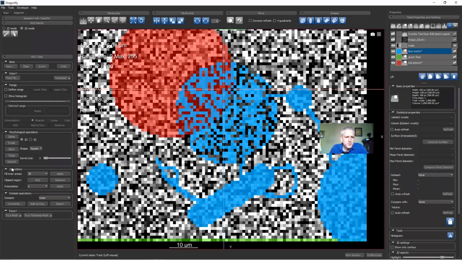That's the closing. A smoothing, I don't remember the details of the smoothing algorithm, but it does apply a 3D smoothing on the segmentation. So I could try a smoothing, and it fills in and smooths out some things. And of course, like the others, there is a kernel size you can choose.